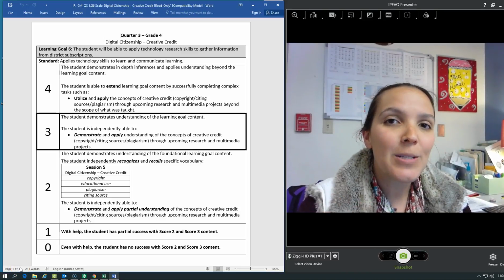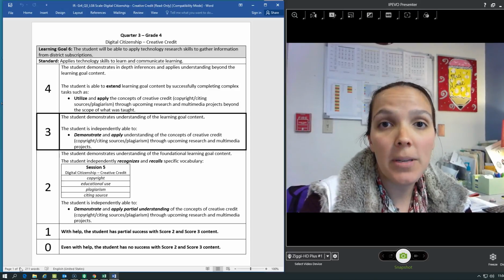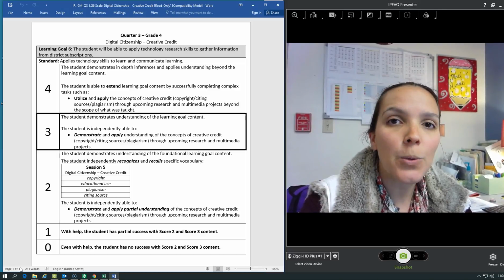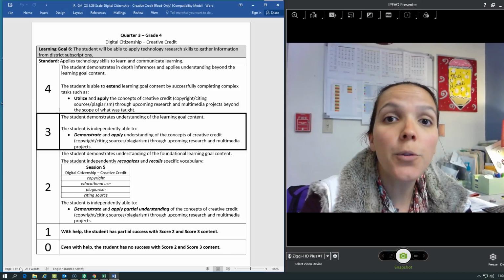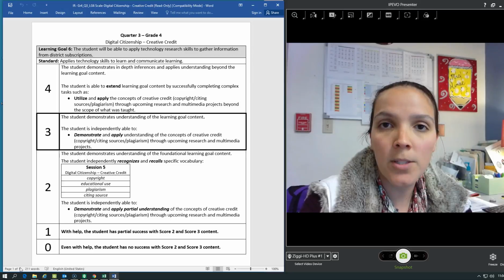So we are going to work on creative credit today, and we really need to focus on this before we begin our real research, because you are going to be required to give credit to the places and people that you borrowed resources from for your research project.